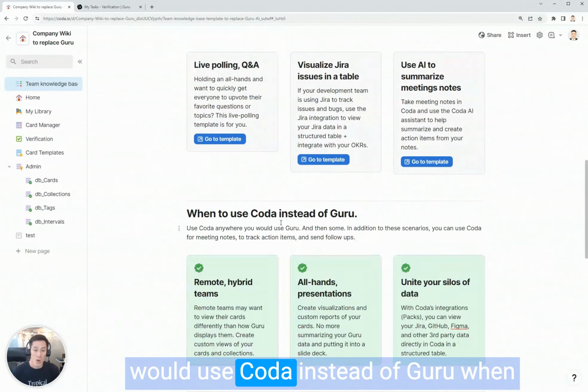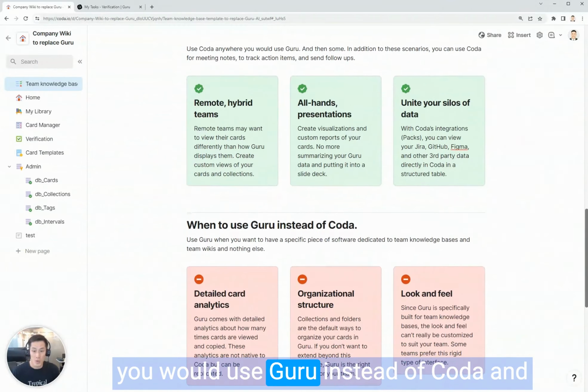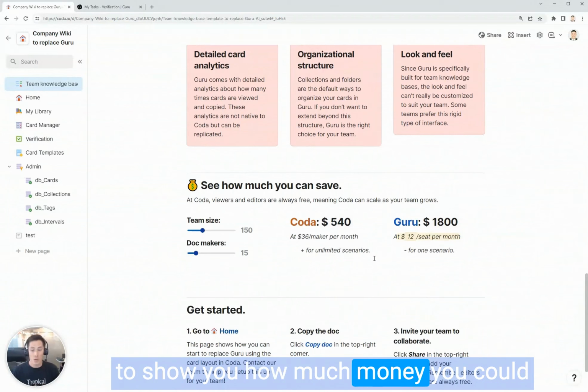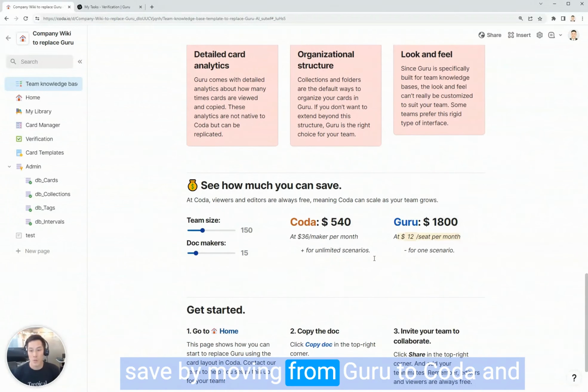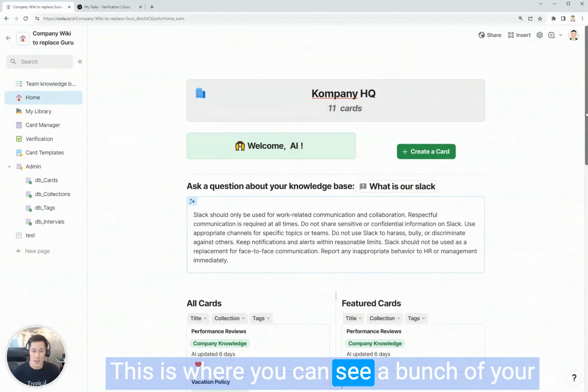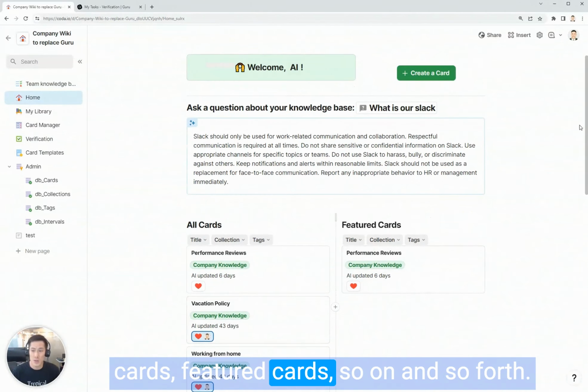Examples of when you would use Coda instead of Guru, when you would use Guru instead of Coda, and then finally a little calculator at the bottom to show you how much money you could save by moving from Guru to Coda. And the template starts off in the homepage. This is where you can see a bunch of your cards, featured cards, so on and so forth.